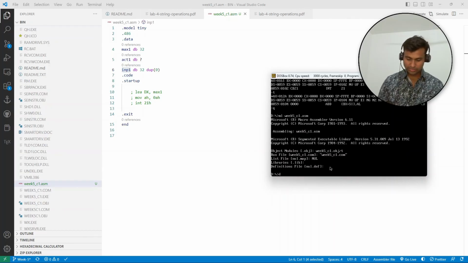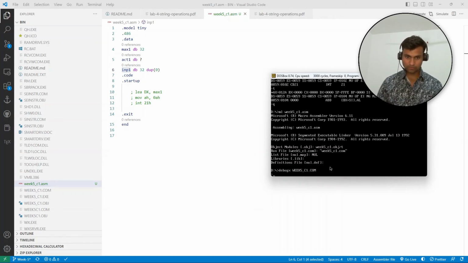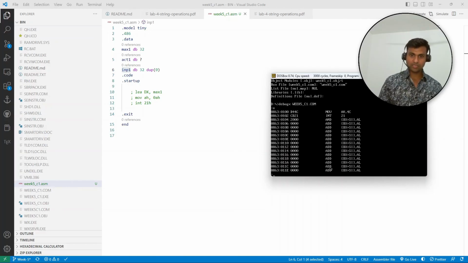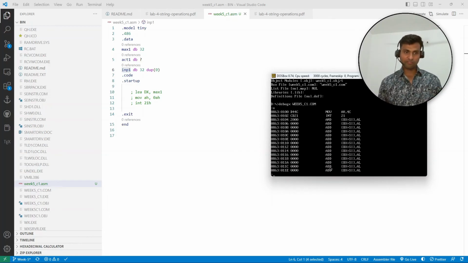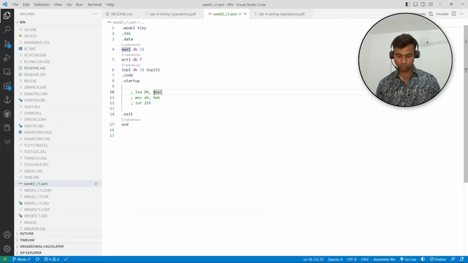So let's load it in debugx and see. debugx week 5 underscore c1 dot com, unassemble it. No, there is no instruction in the .startup, so nothing of that value. But we have to load at least one of these so that we can go to those memory locations and see.